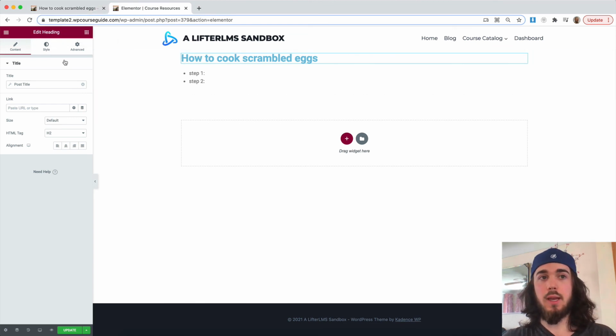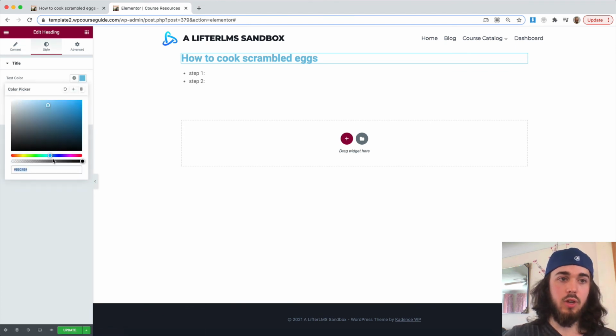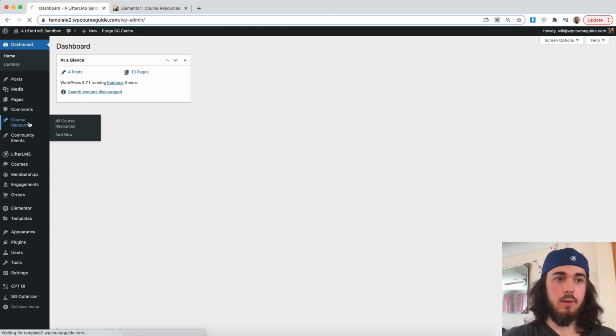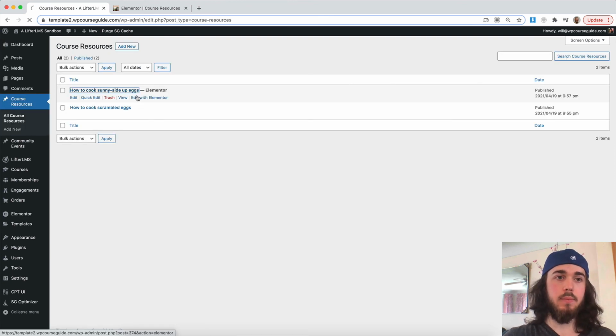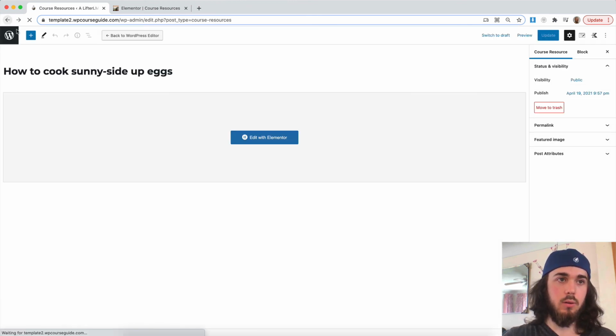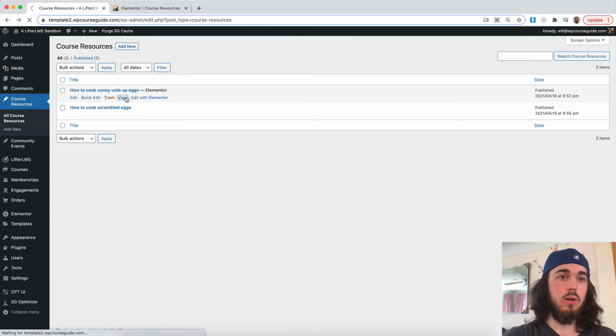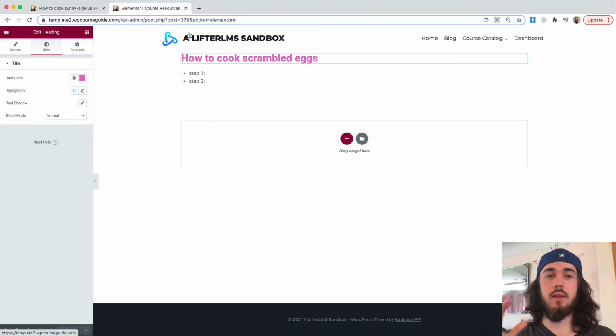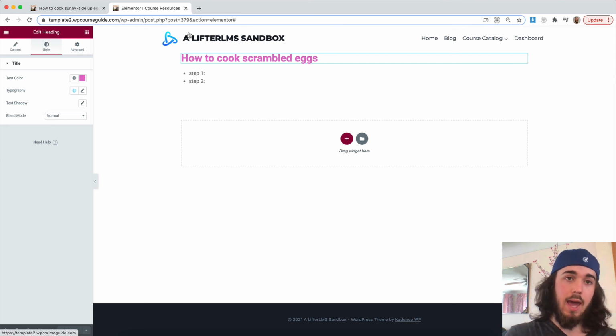But if you're using a template, all you would have to do is change the color here in your template, update, and that's going to apply automatically to all of your course resources or whatever post type you're applying it to. So if I were to view, I click to edit. If I were to view here, it's going to automatically update each course resource since this template applies to all of them. So that's kind of how you can take it to the next level with adding custom post types to your website and then customizing them with Elementor.